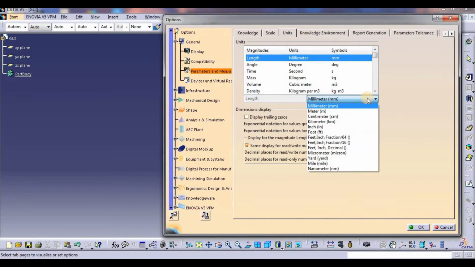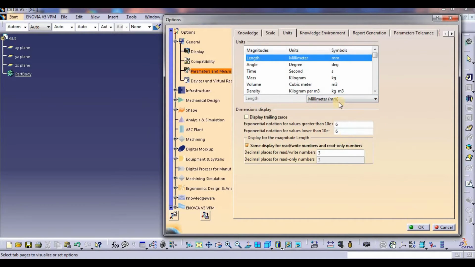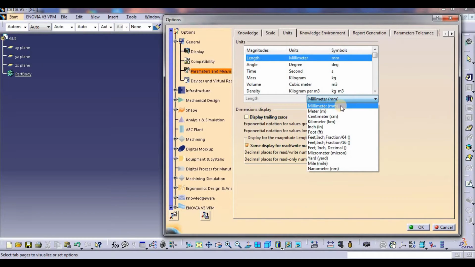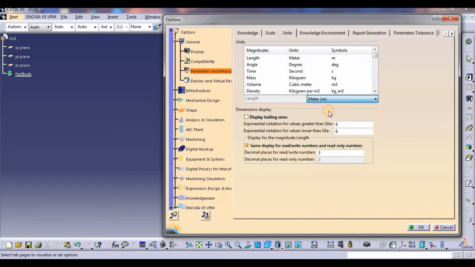Here you can get the drop down menu. Here you can select any one of your units. Once after selection you can just click OK. Here a millimeter is there. By default CATIA will select millimeter itself only. If you want to work in meters, you can select meters and you can click OK.